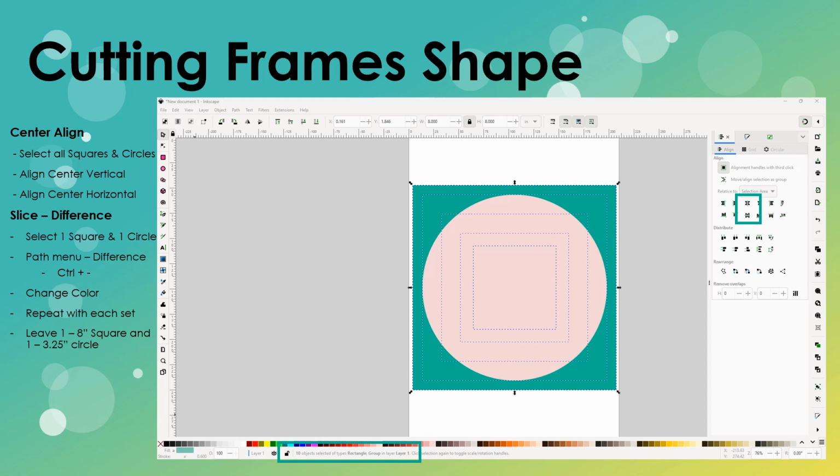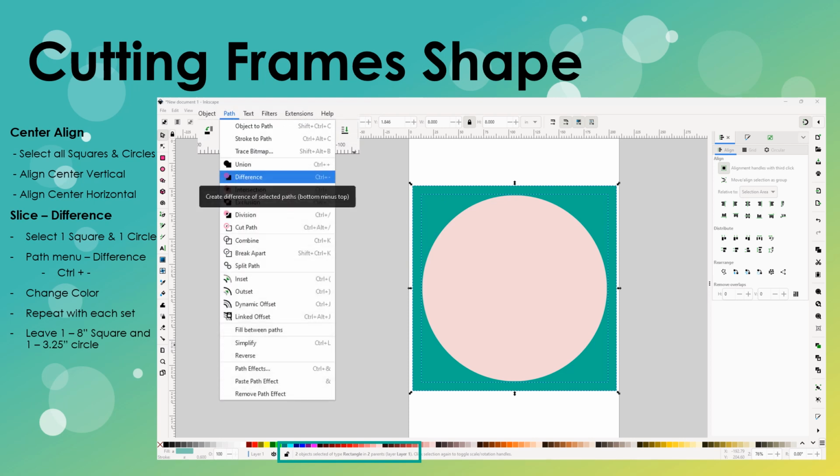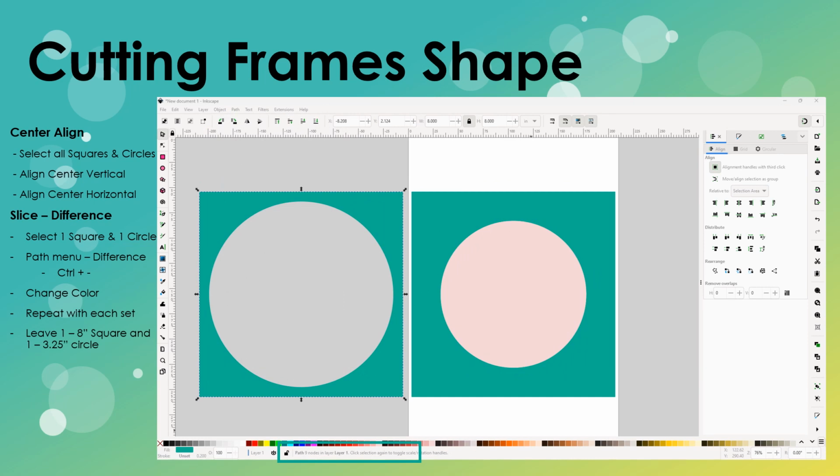Now I need to create a few slices by selecting 1 square and 1 circle and going to the Path, Difference. This creates a difference of the selected paths. So what it does is it takes the object that's at the bottom, it keeps that shape, and it subtracts or hollows out whatever the object is at the top. So if I move it over, you'll see it cut out that circle, leaving just the square.